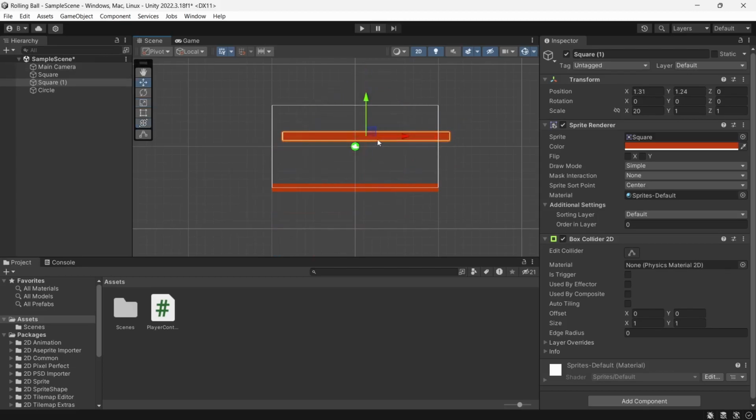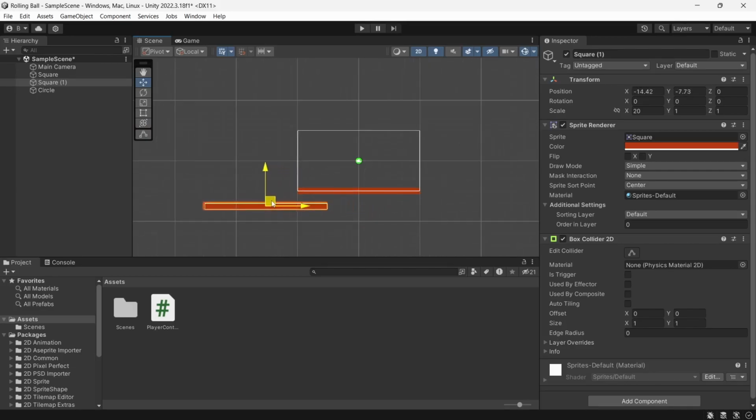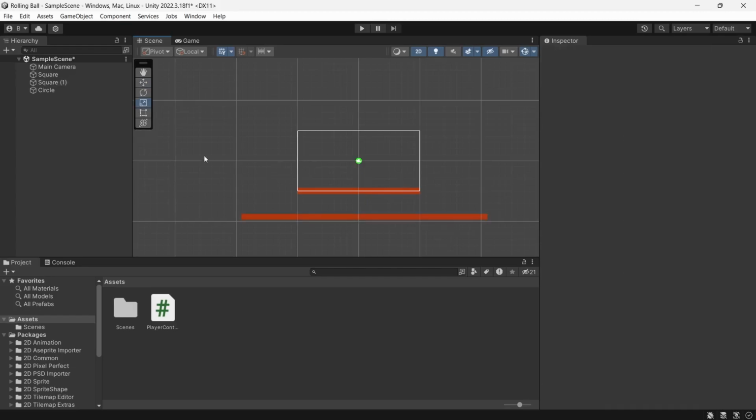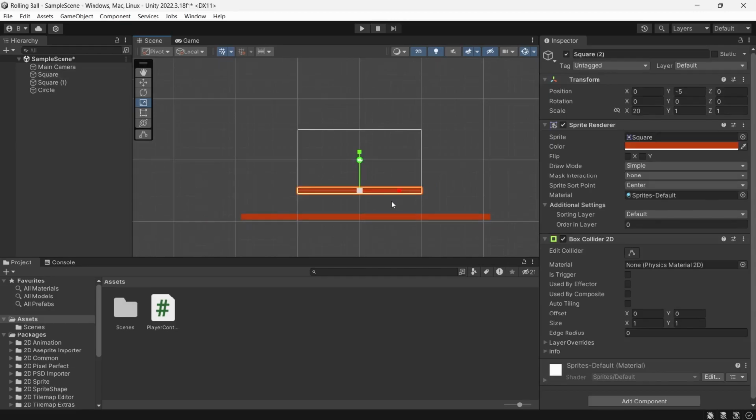So we'll go back to our translate, and let's just try to make a little bit more interesting of a level. So I'm going to put one here. I'm going to scale it up on the x-axis to make it like a bigger ground. I'm going to click on my original square. I'm going to duplicate it.